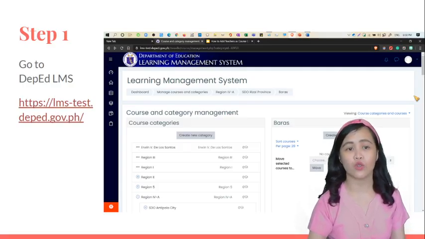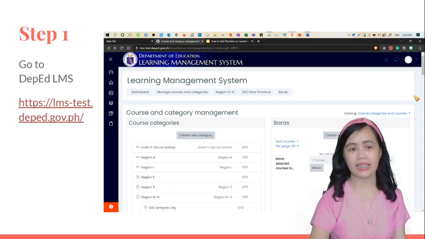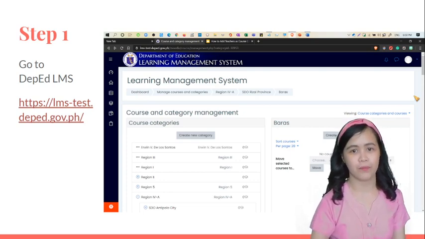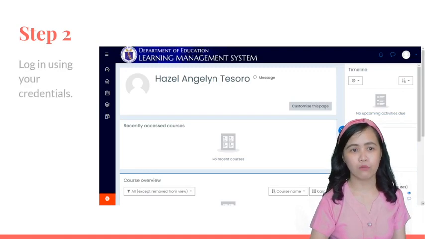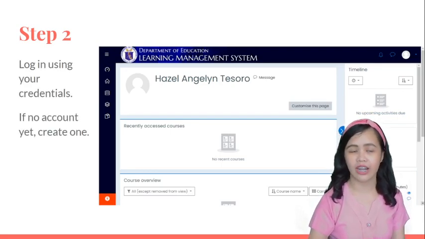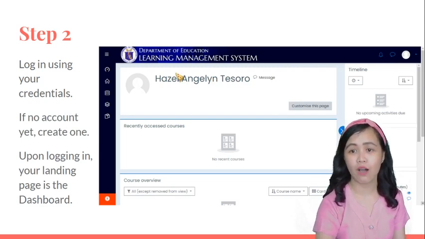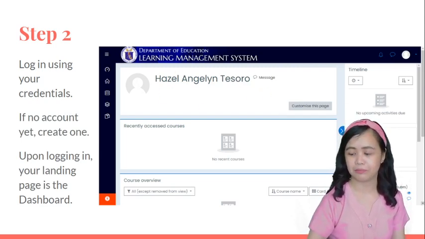First up is to go to the DepEd LMS website. That's https://lms-test.deped.gov.ph. So, step 2 is to log in using your credentials. If no account yet, create one like what I've been telling you earlier. Upon logging in, your landing page is the dashboard. So, this is how the dashboard looks like.